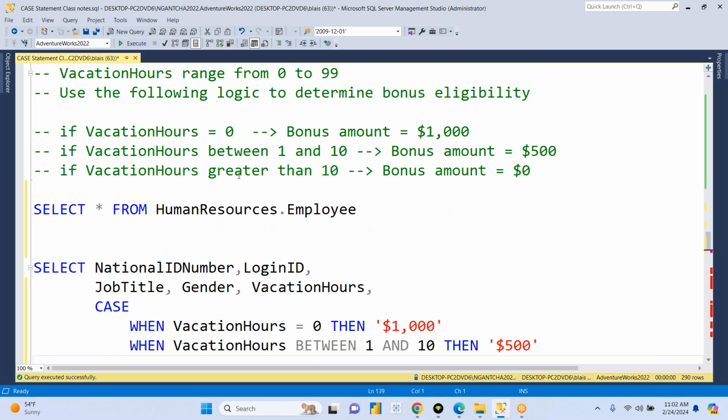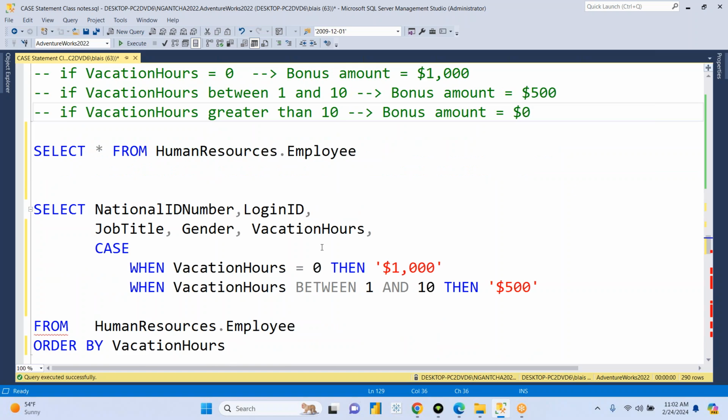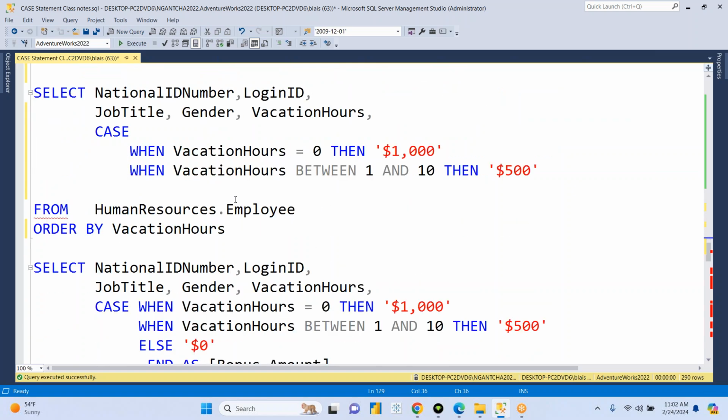The next condition is what? Those with vacation hours greater than 10. See, 10 is already in the previous scenario. So greater than 10, you have to understand it's not greater than or equal to. It should be strictly greater than 10 because 10 will fall in this zone. So the next zone should be this one. I want to type the condition. I initiate when. The condition is on vacation hours. That's a column greater than 10.